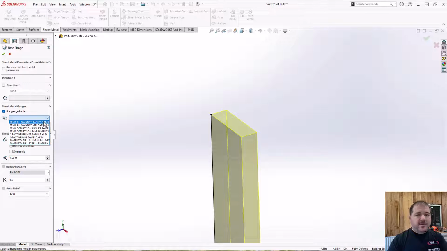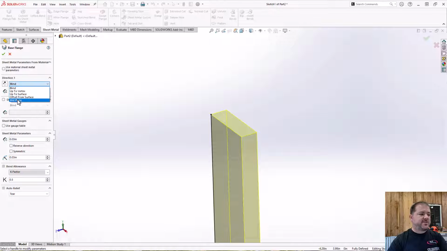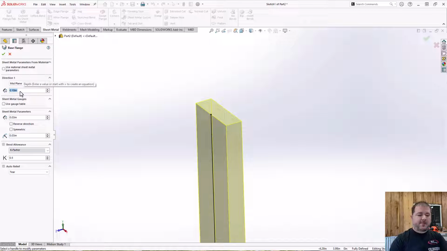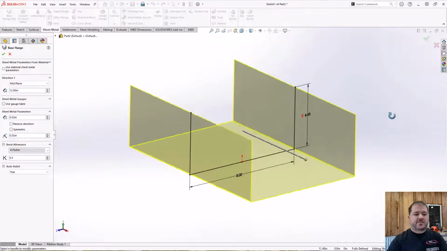Save a copy of it, and then just clean it up. Add only the sizes you generally like to use, the K-factors and bend allowances and stuff like that that are important for you, and that's going to save you a lot of time as you go. For now, I'm just going to leave this K-factor 0.5, tear relief, and I just want to say for my direction, I'll do mid-plane, and we'll do 12 inches, and that is my tray.